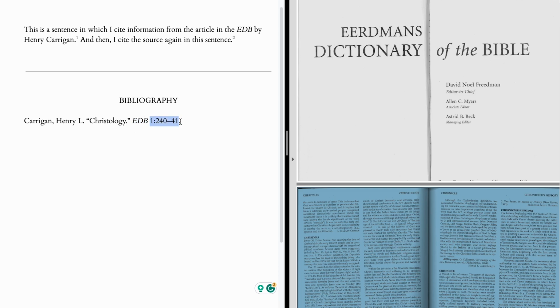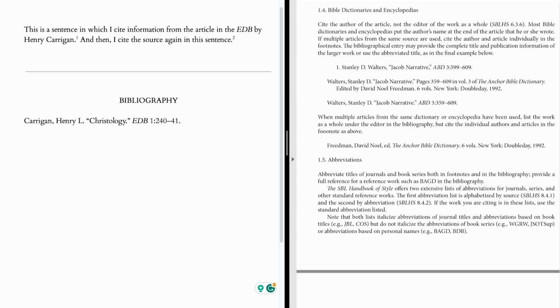And the reason, I think, is obvious, and that is that our resources that we typically use don't help us much here. We have to go outside and find some extra help. So this is the section from the Student Supplement on the SBL Handbook of Style that talks about citing Bible dictionaries and encyclopedias. And the only example it gives here is from a multi-volume commentary, the Anchor Bible Dictionary. And so you've got the volume number there right before the colon.